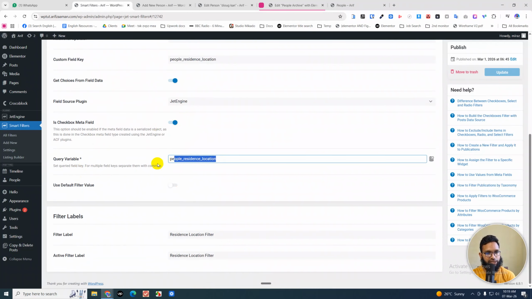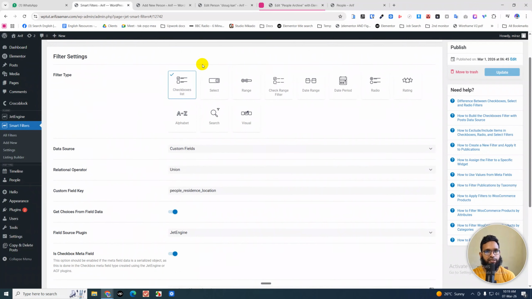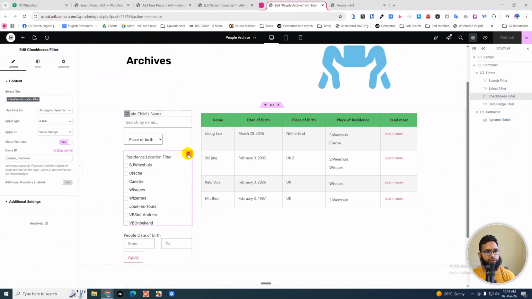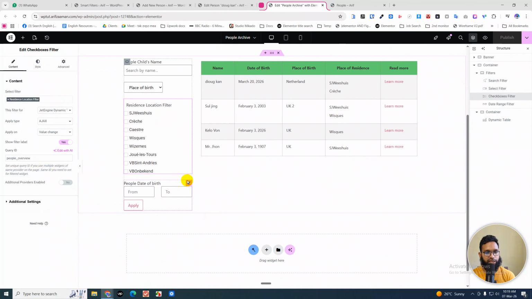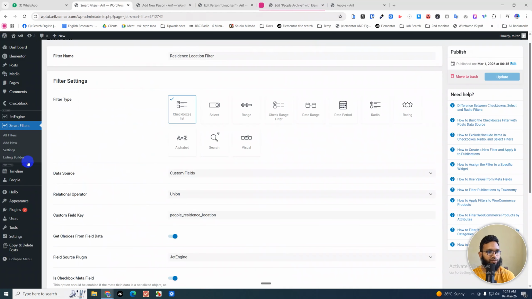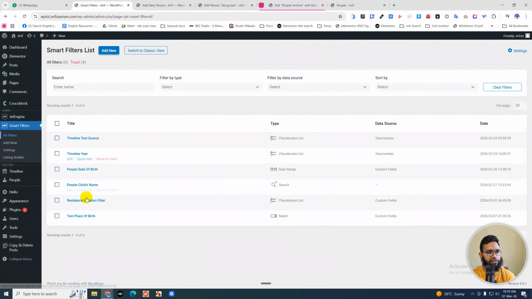The query variable is this, and that's it. We can show the information here. This is a checkbox filter, all the same. And this is a date range filter, and for this one, this is normal, nothing crazy.